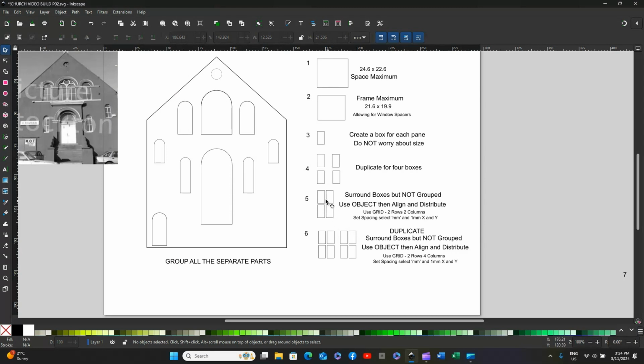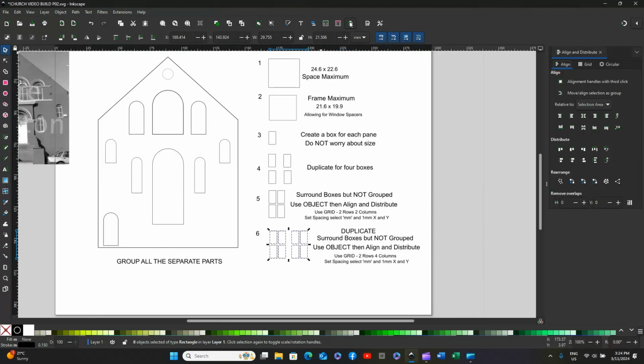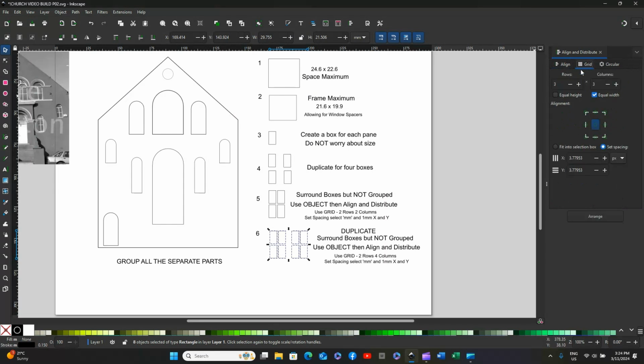Make a duplicate of these so you've got 2 pairs. Then surround them, but don't group, and go back to align and distribute. And this time you're going to go to grid and check that it is 2 rows, 4 columns. Change the setting to millimeters and again 1 millimeter and arrange. You now have the 4 panes ready to check into this space here or to fit into there.